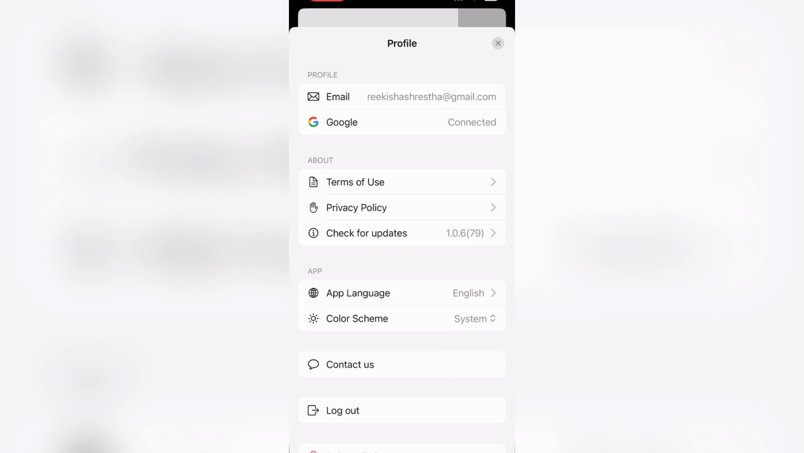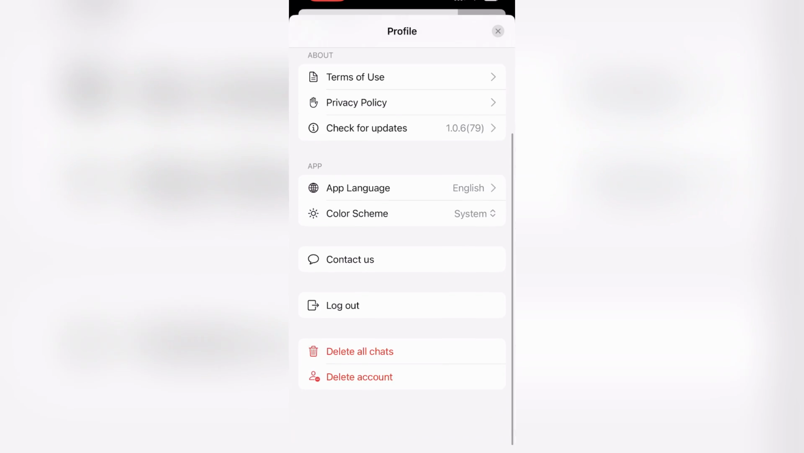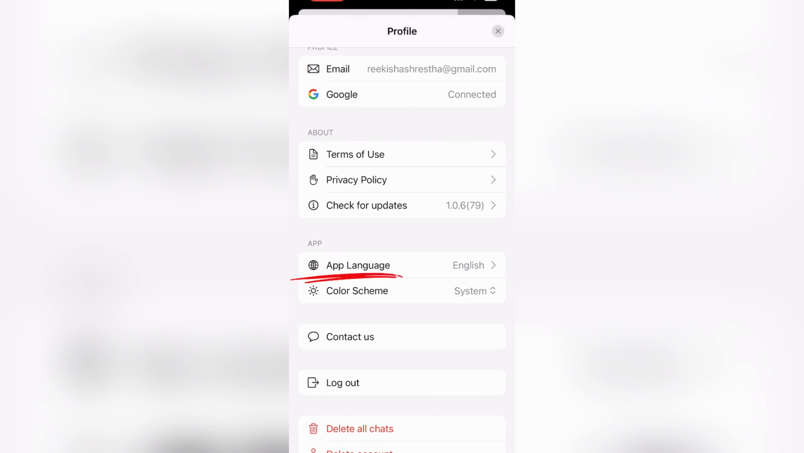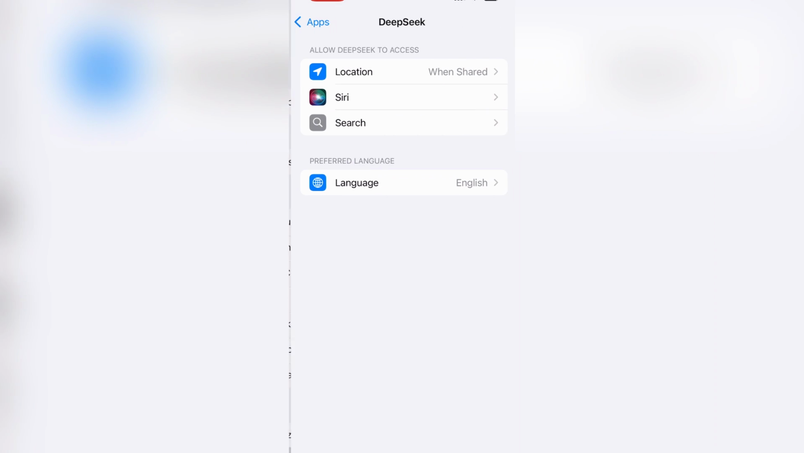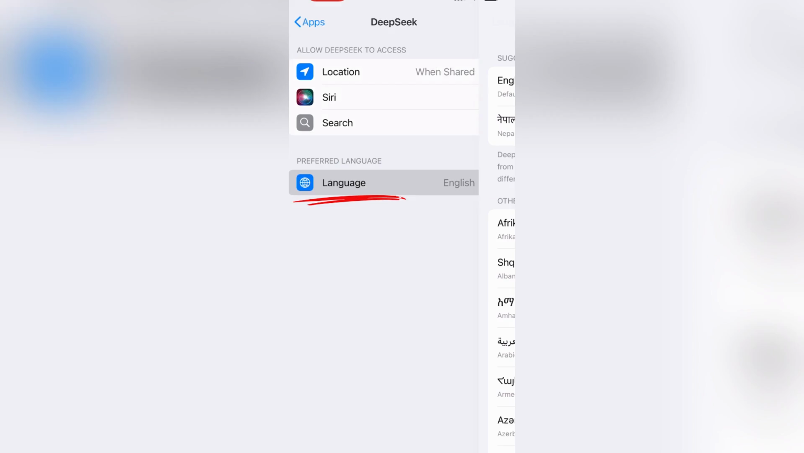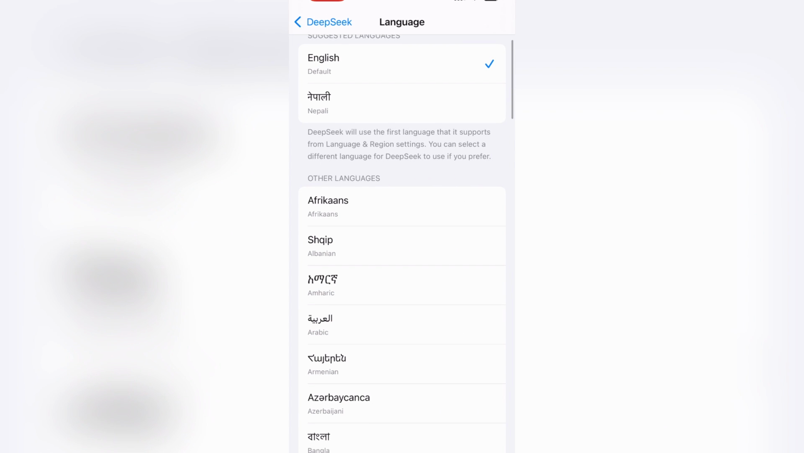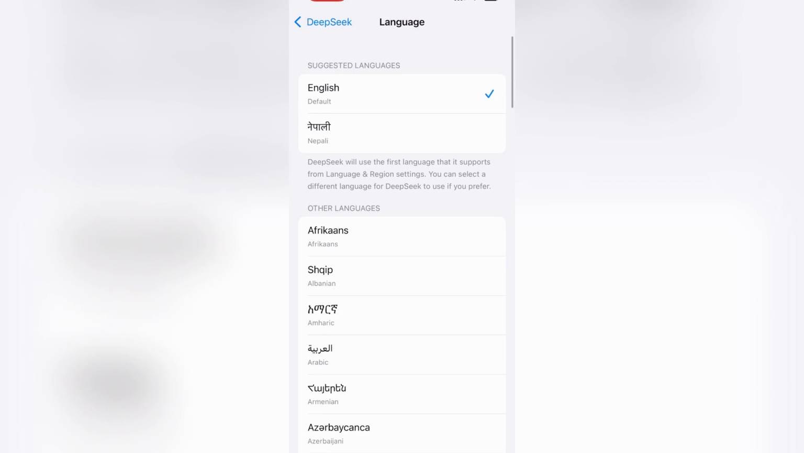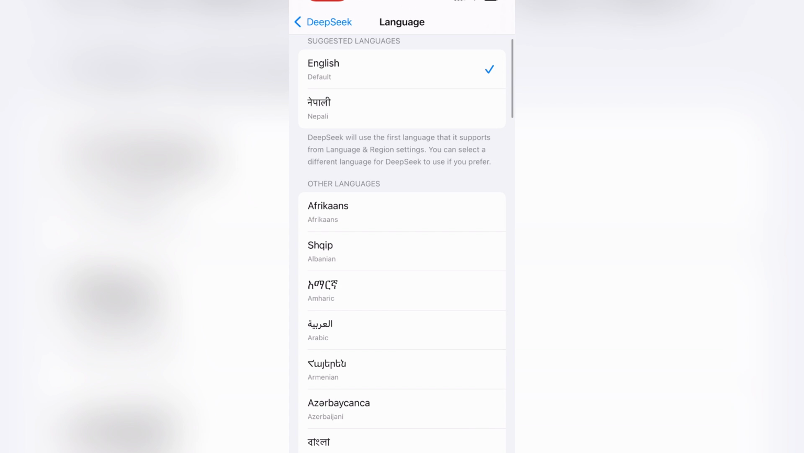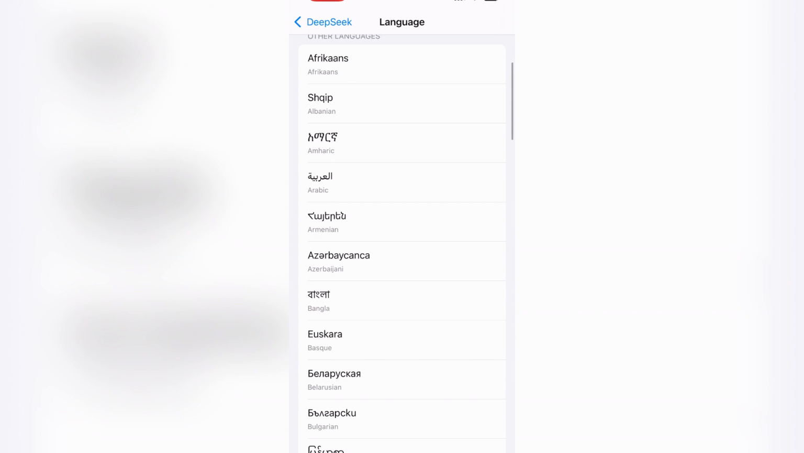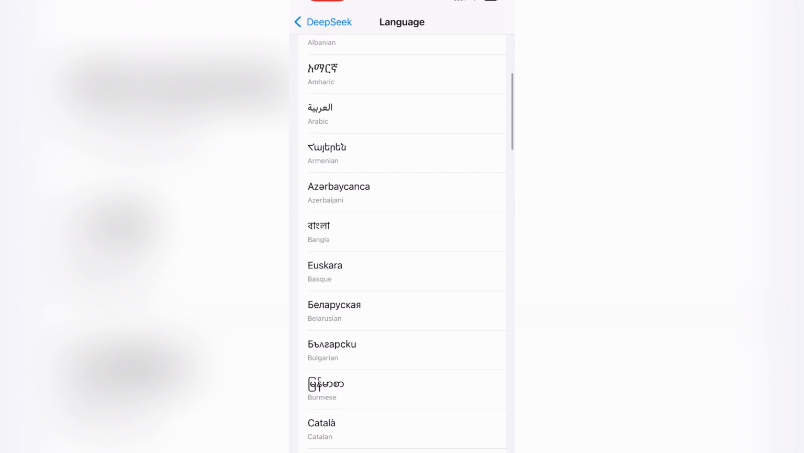Tap on it and scroll down and you will be seeing app language right here. Tap on it. Again tap on language and a list of available languages will pop up. Now scroll down and simply select the language you want to switch to.